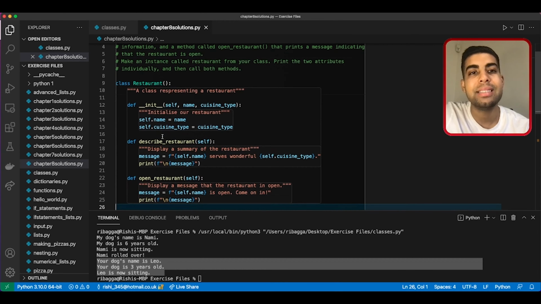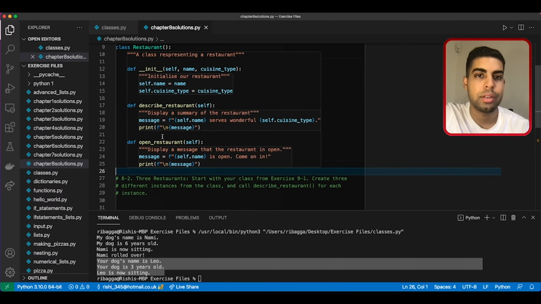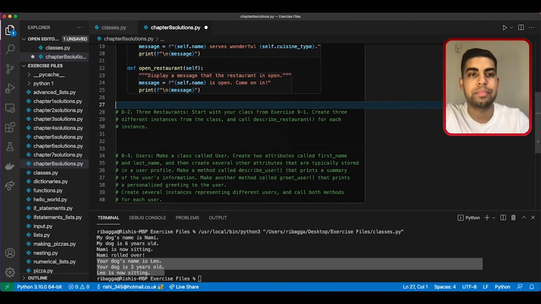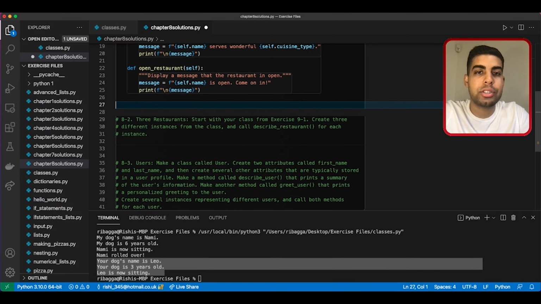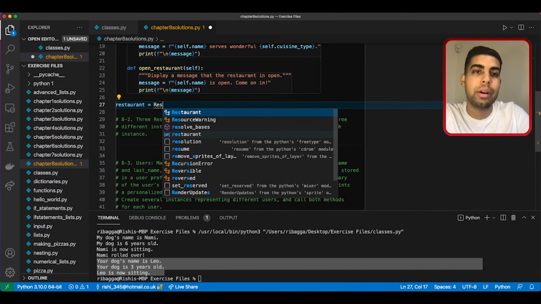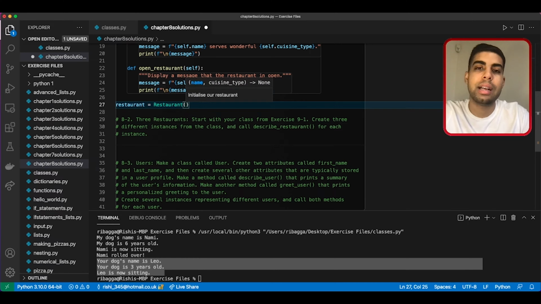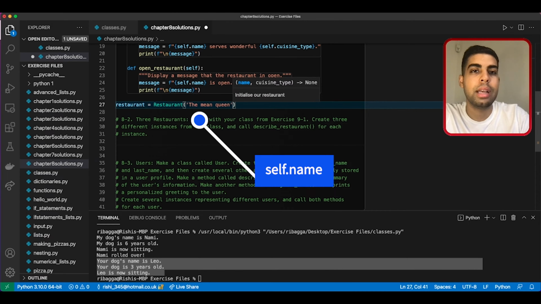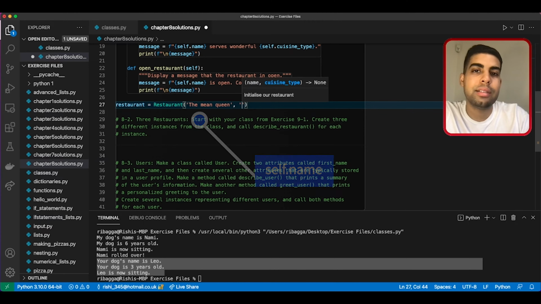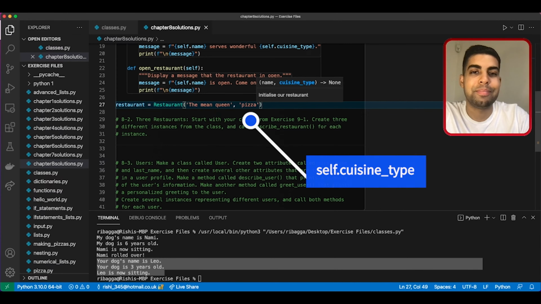We then need to make an instance called restaurant. So let's go ahead and do that. So this will be outside of our functions. So let's go ahead and write restaurant equals, and then we're going to call our restaurant class, which is again going to be capitalized, and we're going to provide our arguments. So let's go with a name of a pizza as well as a cuisine type. So let's go for the Mean Queen as our restaurant name, and our cuisine type will be pizza.